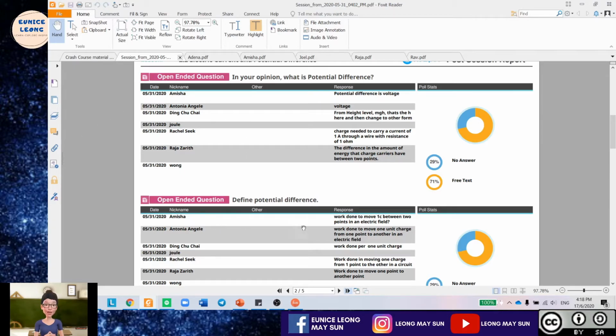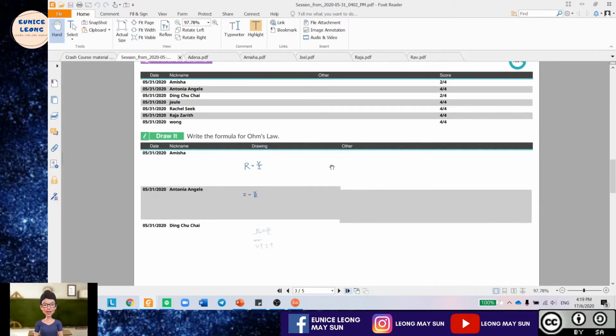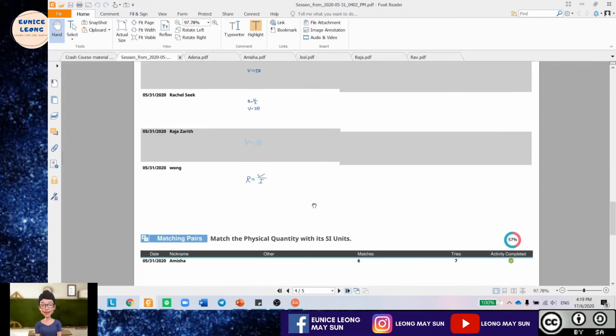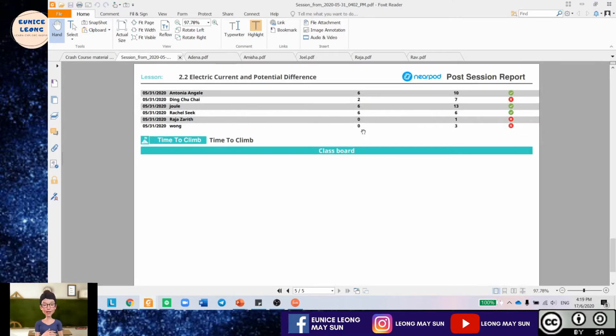And let's just say for Amisha, for example, you see the response for potential difference before watching the video and after watching the video. There is already a change of accuracy for the definition. So she did actually learn from the video and also the explanation slides. There are also other reports that we can actually see from here. There's class boards for the last final quiz.